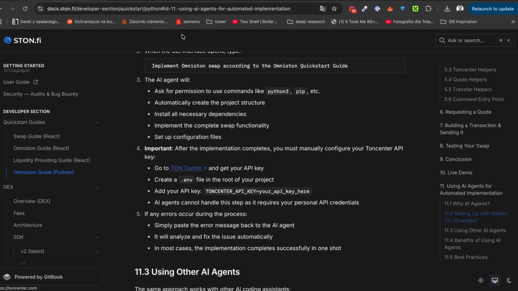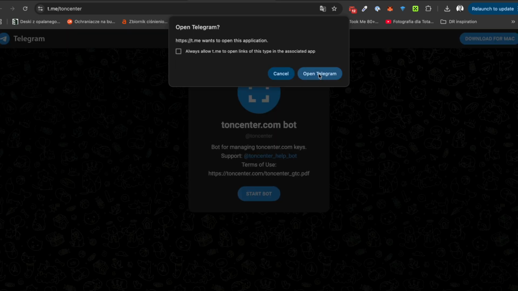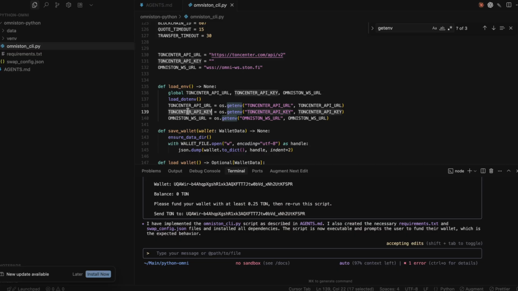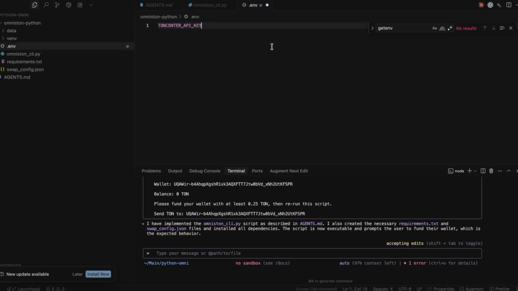Important. After the implementation completes, you must manually configure your TonCenter API key. Go to TonCenter and get your API key. Then create a .env file and paste your API key as TONCENTER_API_KEY and save the .env file. If .env already exists, replace the TonCenter key.